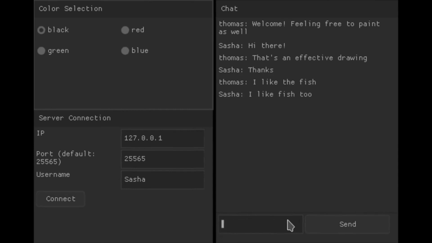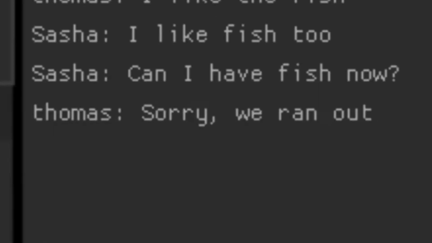We believe that this is an operational V1 that could be used to collaborate on drawings and share information with your colleagues around the world. Sorry, we ran out.